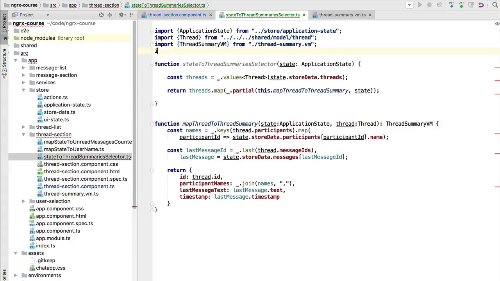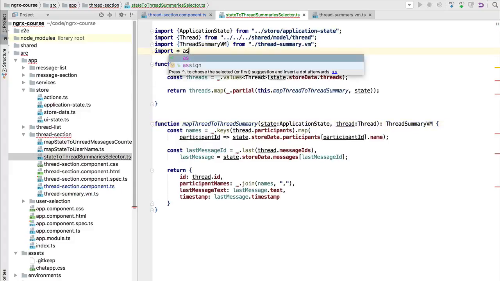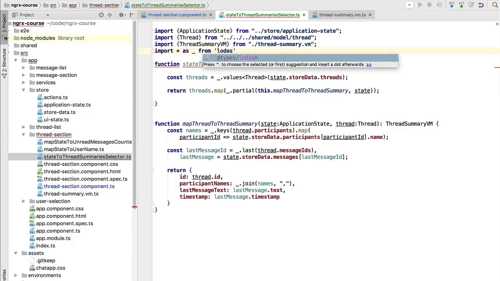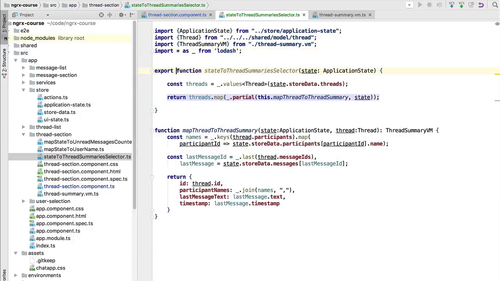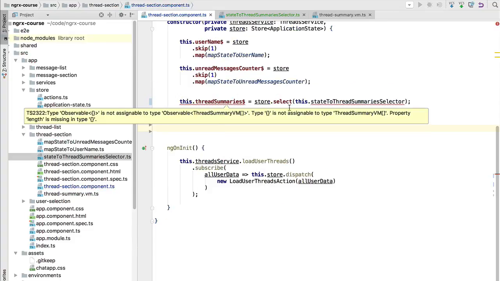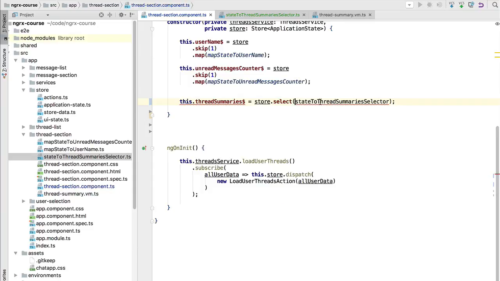We will also need lodash. I'm going to put it here: import star as underscore from lodash. At this point, we simply need to export this function. We might also need this function in the future, but at this moment, let's not export it. We can also do it in the future if needed. Right now we are going to take this selector function that we have created and apply it here to this select call.